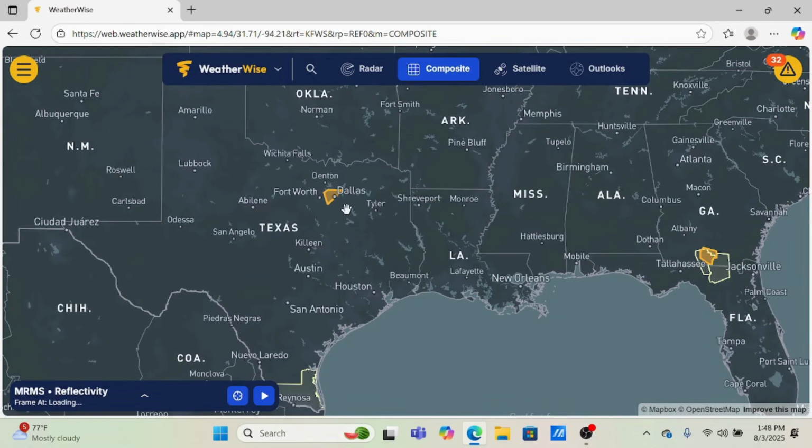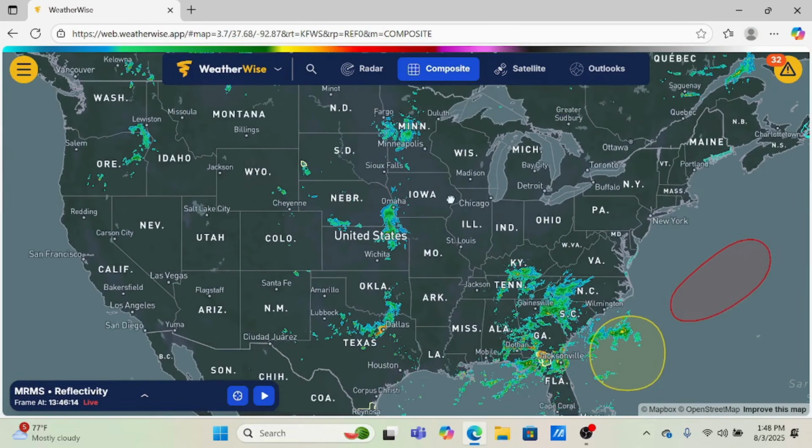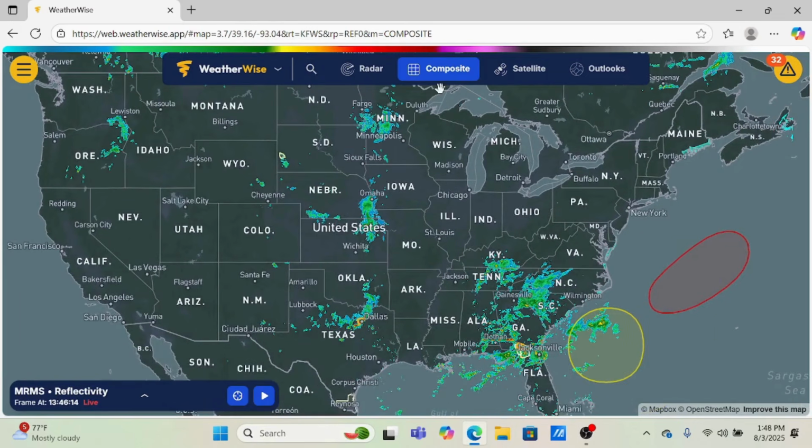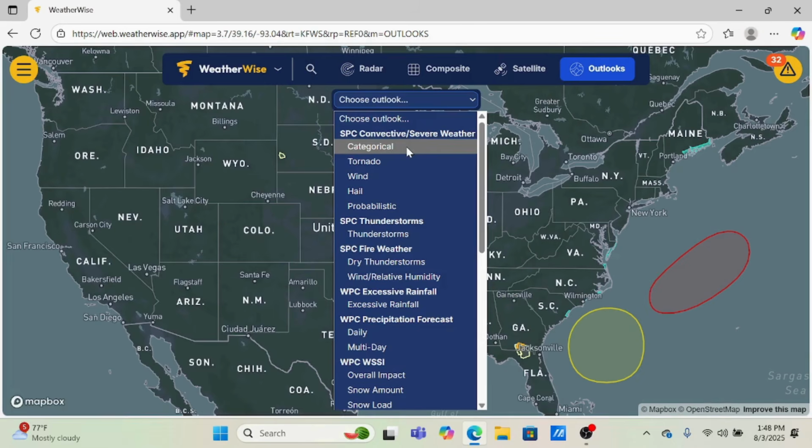This is MRMS. And yes, RadarOmega has it, but I honestly just really like WeatherWise. So we have composite and satellite. And thing is, you have to pay for satellite on RadarOmega. Here you get it for free on WeatherWise, and you get to freely customize your warning overlays and everything.